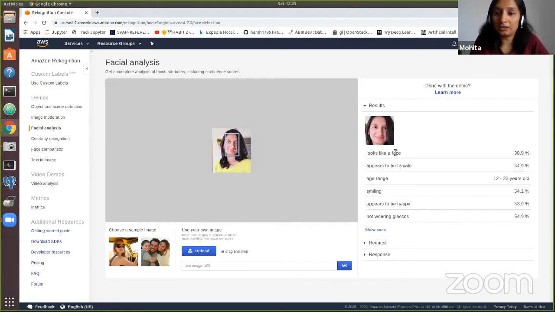It says first that it looks like a face. It appears to be a female. It also tells the age range, which is 12 to 22 years old, which is not quite right, but still it is closer to where I am. It says that I'm smiling, it appears to be happy, and also that it is not wearing glasses. So how cool is this that it can give you so much information about a face by just uploading the image? Now actually, I have never given my face as training, but it is still able to do all these analyses and show me all this information.